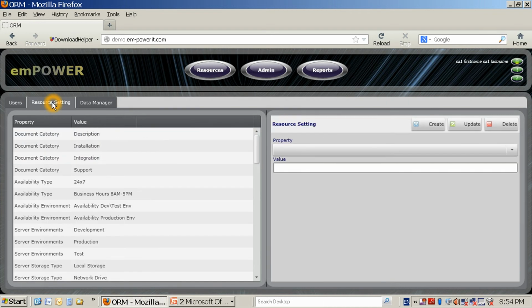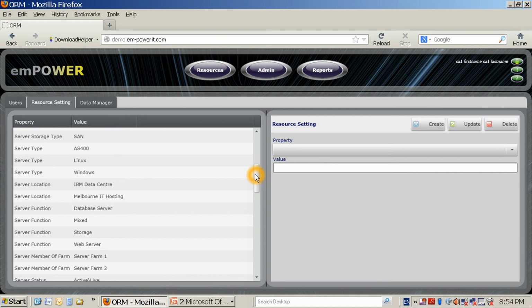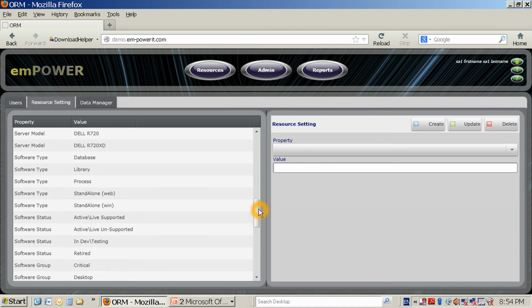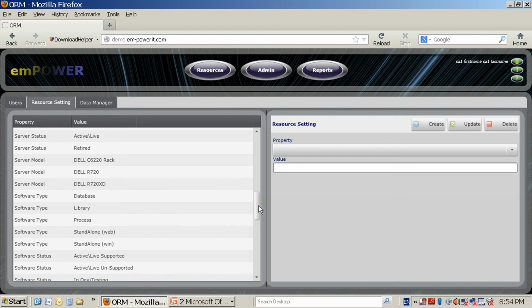Now, resource settings. As we explained before, all the drop-down lists and checkboxes and other areas are fully configurable, and you could change the values in this area. There's a list, as you could see here, of all the properties. For example, software type, database, library, process. Now to add a new one, you simply select the property, supply the value, and click on create. To update an existing one, you click on it, you change the value, and you click on the update button.